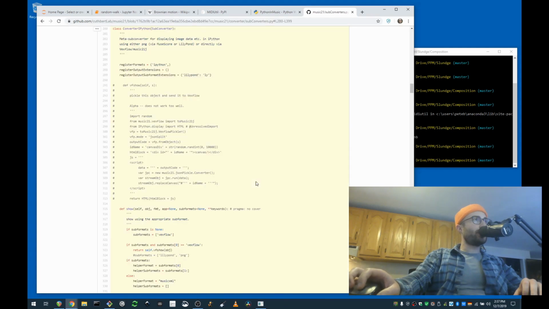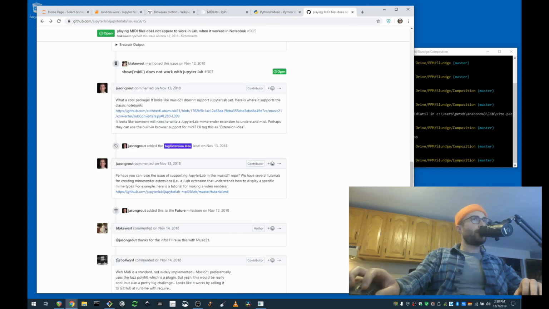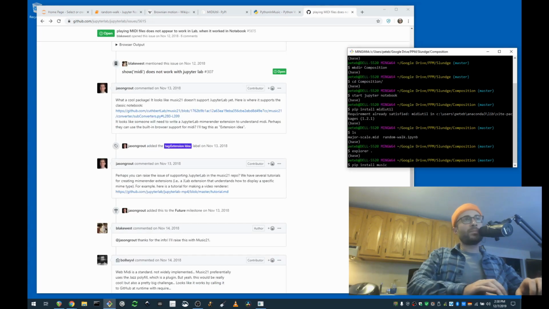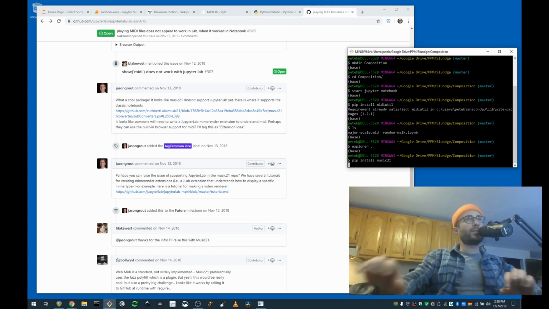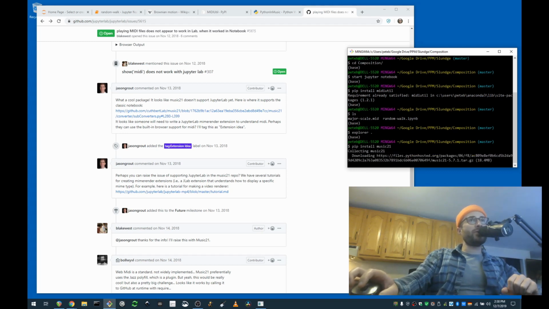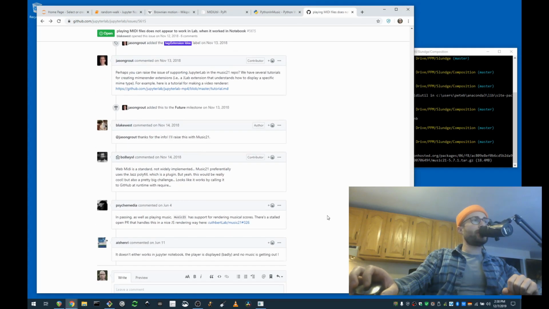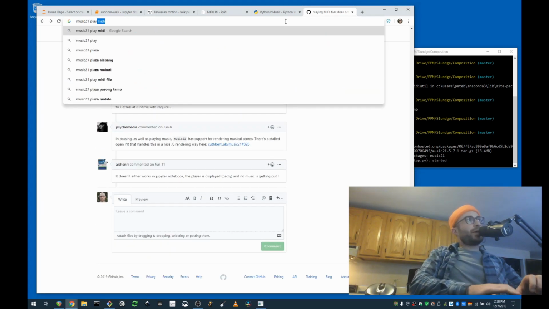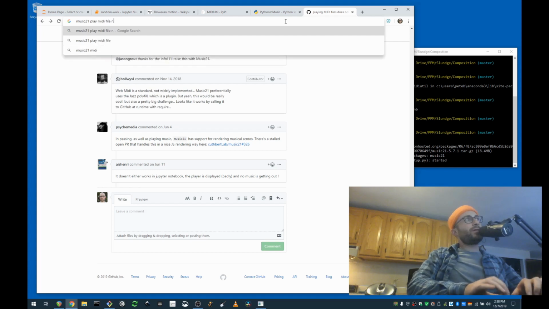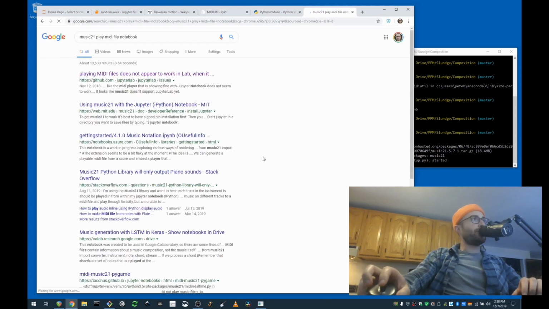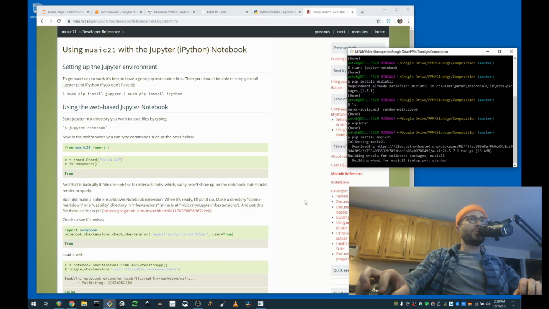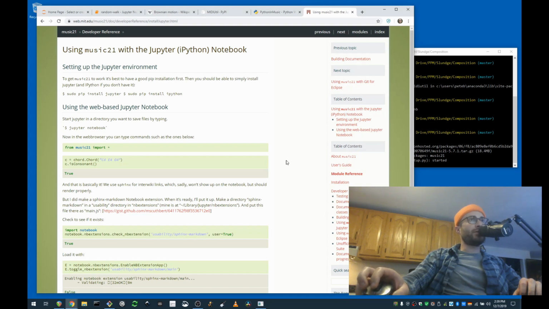Music 2.1. That's what we were just looking at. We're going to install that. I don't know if it's supposed to be called Music 21 or what. Let's hope it doesn't require any sort of compilation. Music 2.1 play MIDI file notebook. Let's see if we can figure out how to do this. Why is this such a huge package? 18.4 megabytes of source? Maybe it has a lot of files included with it.